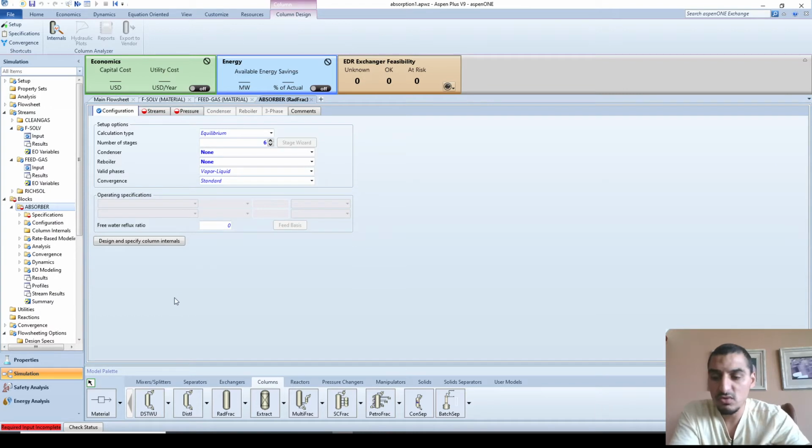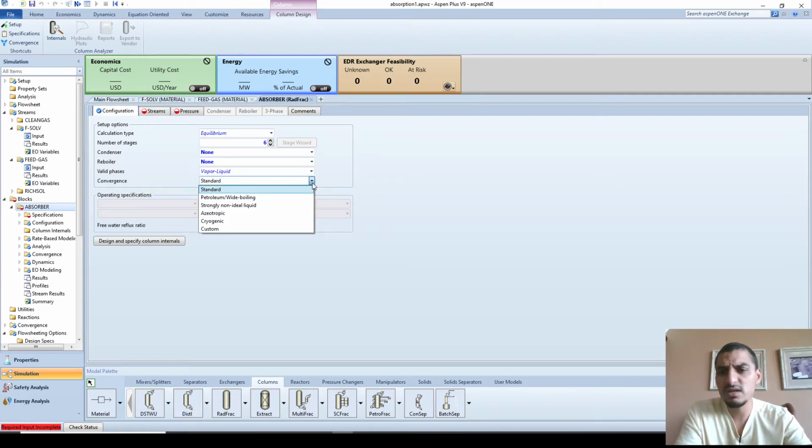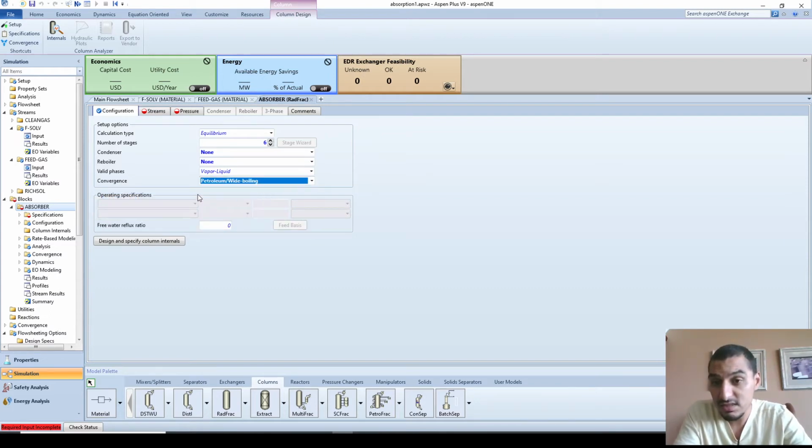The valid phases are vapor and liquid, and here this is a very important point. I mentioned before that the boiling difference between the boiling points is very wide, and in this case the standard convergence is not gonna be suitable. It's gonna give very bad results and non-realistic results. So the best option is to go for the wide boiling components. And this says petrochemicals, but it works for other even non-petrochemical components. But it involves wide boiling mixtures, and this is our case. And this is extremely important.